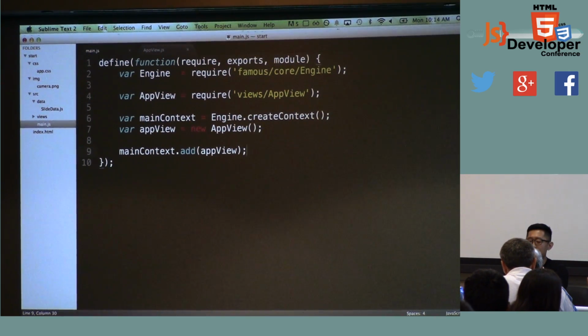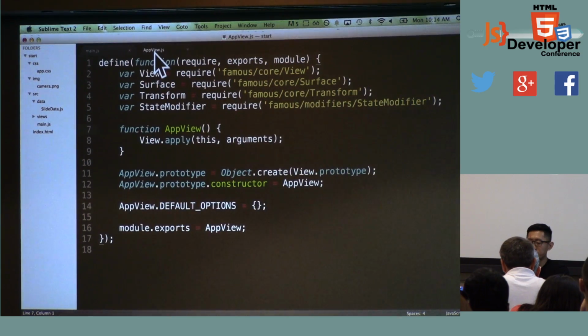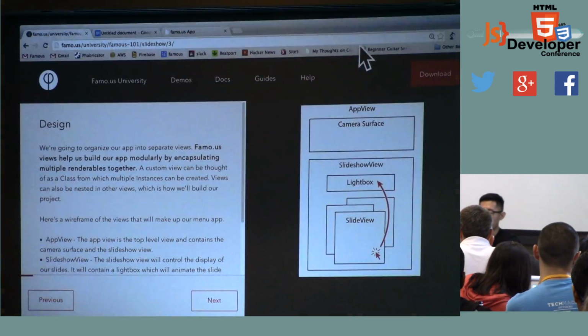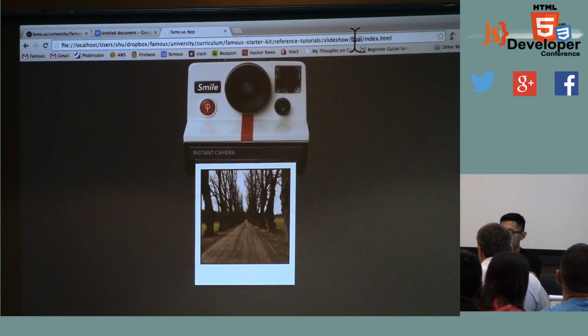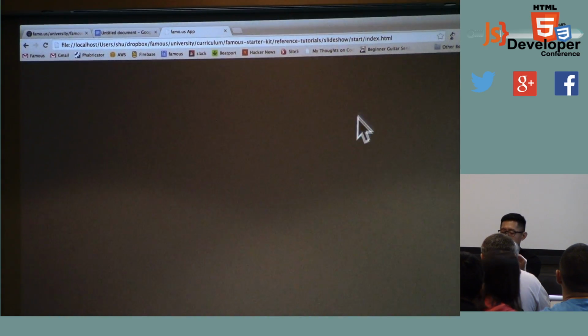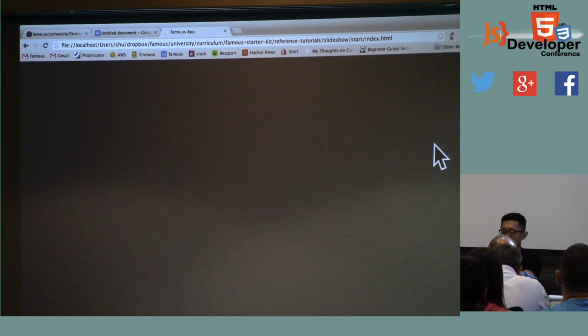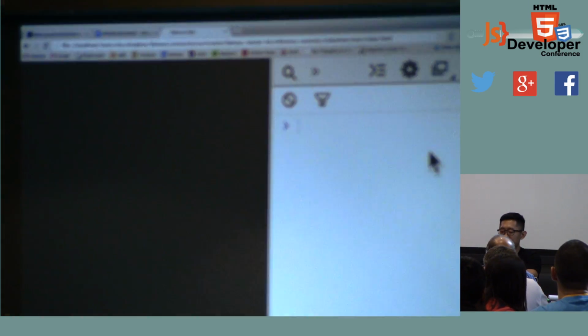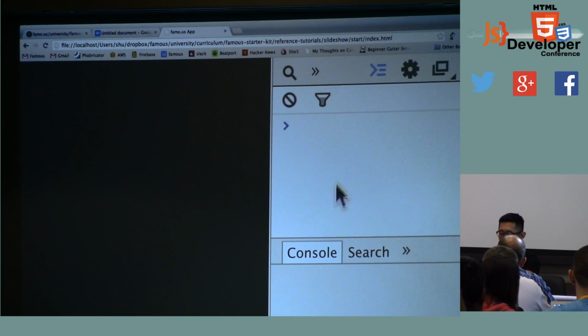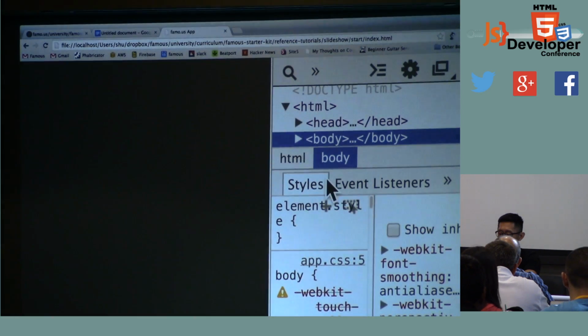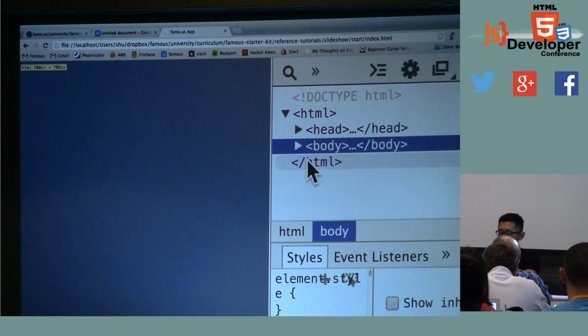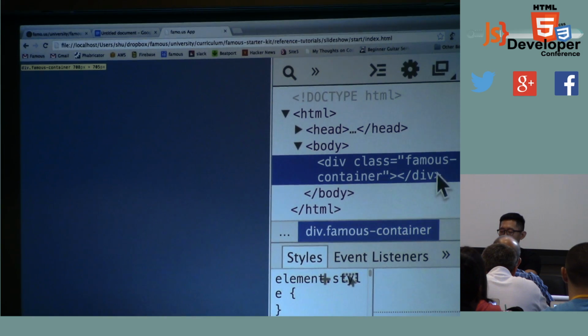So now that we've added our app view, we can go to our local app. So this is start index.html. And if we refresh, we see that it's still blank. And if we open our inspector, inspect element, and open up body, you see the famous container. So we've created a context, but notice that it has no children.